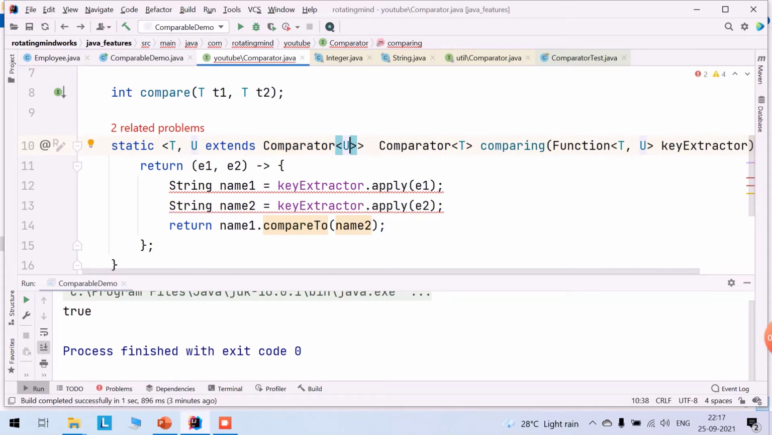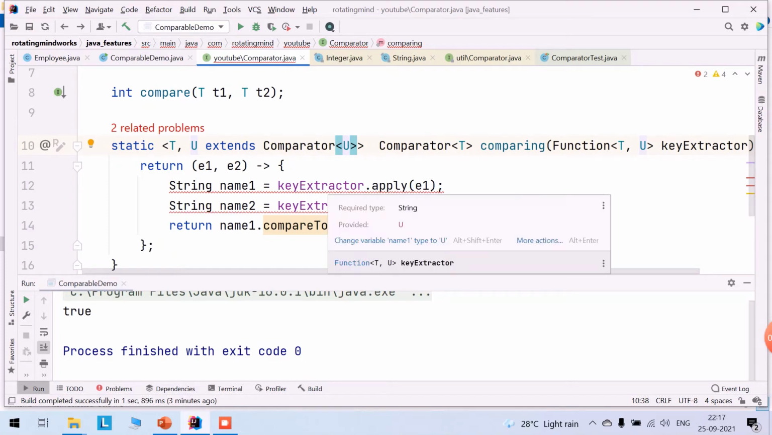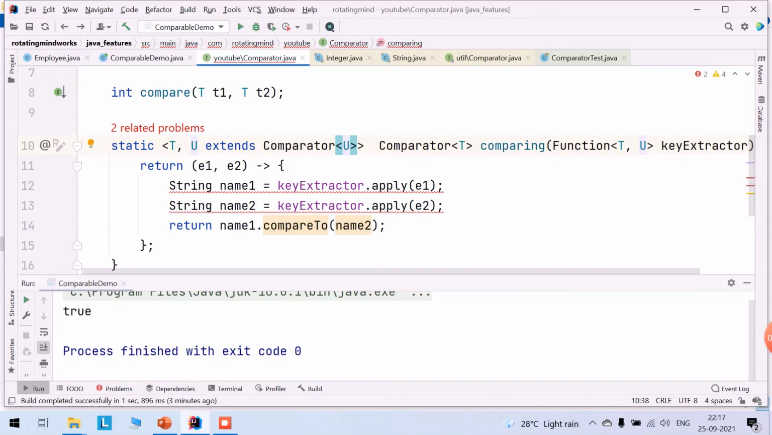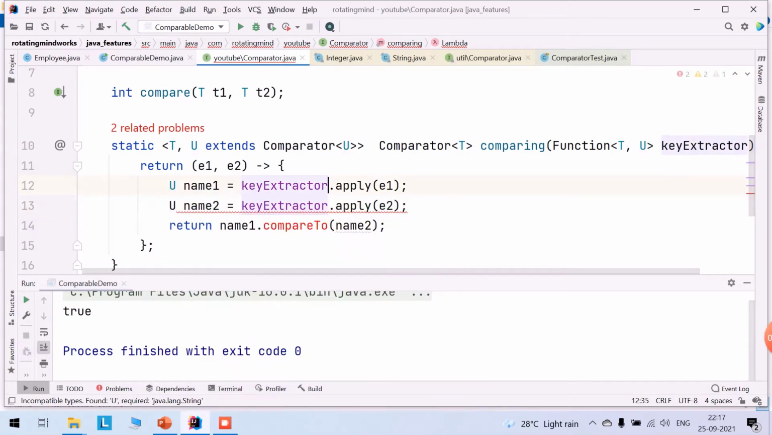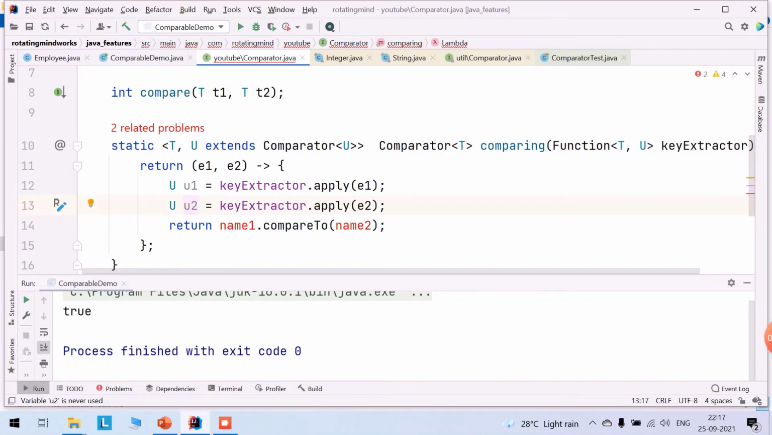So what would be the value here? Now the value returns U, because what would be the return type of the function? U. So just remove it, String from U, string from U. So let's make it e1 and e2 like this. Okay, so just make e1 compareTo e2.